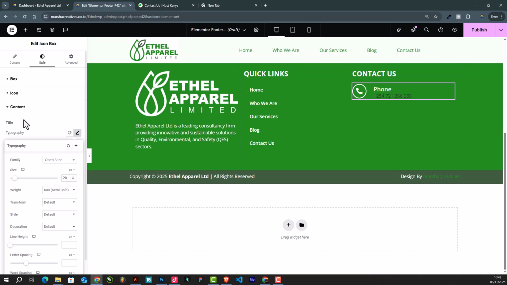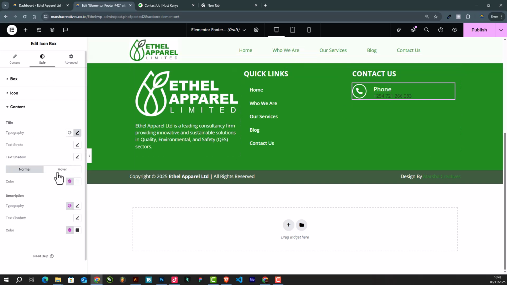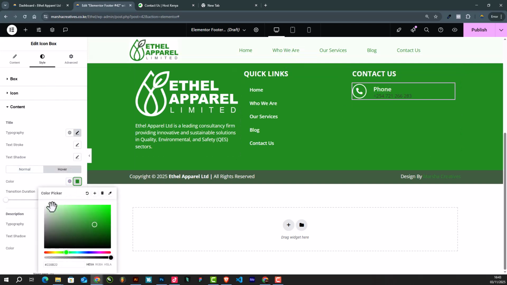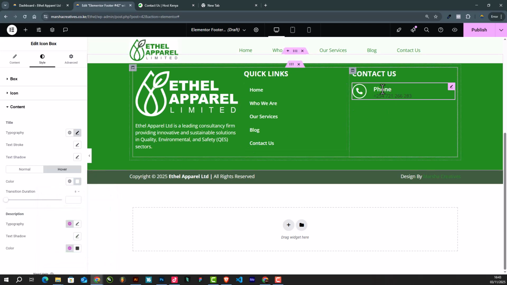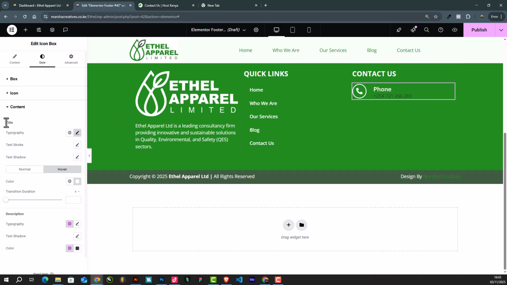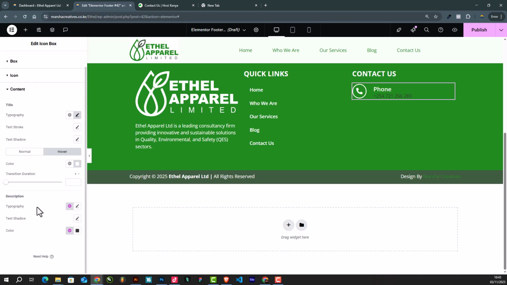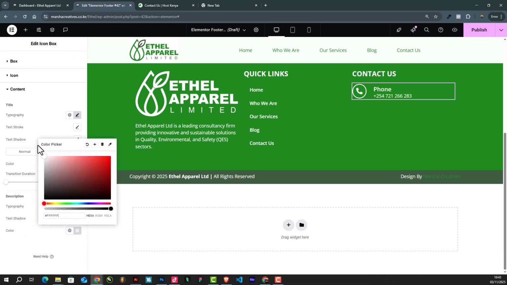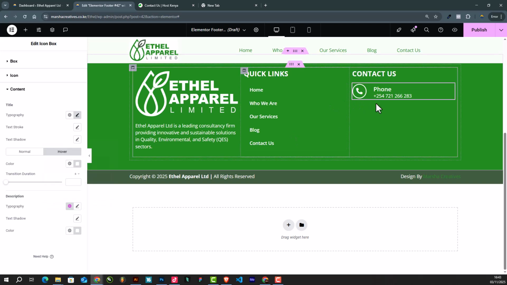Then let's remove the hover on the title. Go to style, hover effect, make it white. Yeah, so now we have our phone number over here, and also the content is black. Let's make it white. So I'll go to content, I'll go to description, and over here I'll change that to white. Then I'm going to have a divider here.